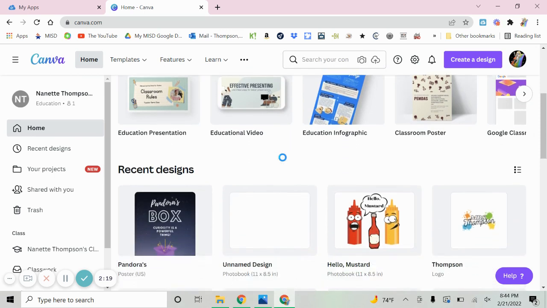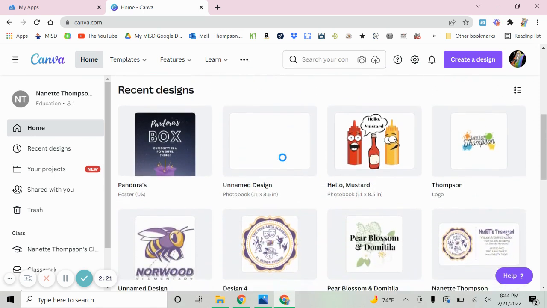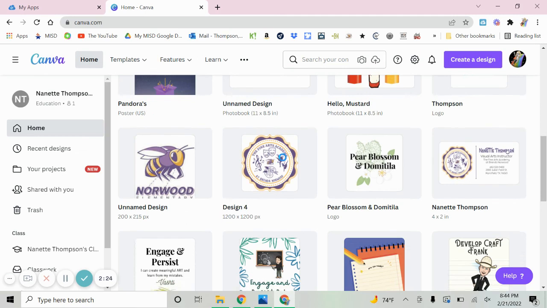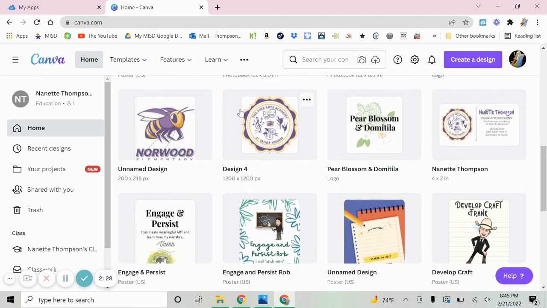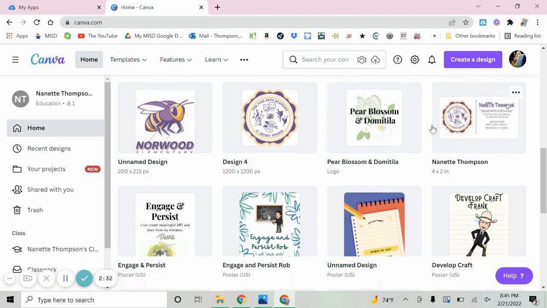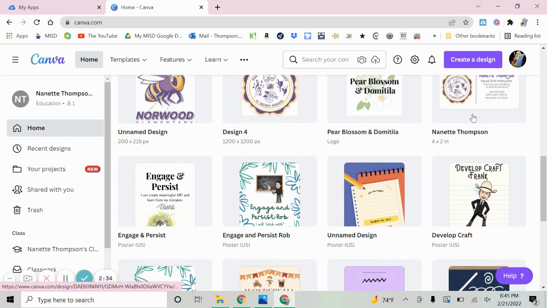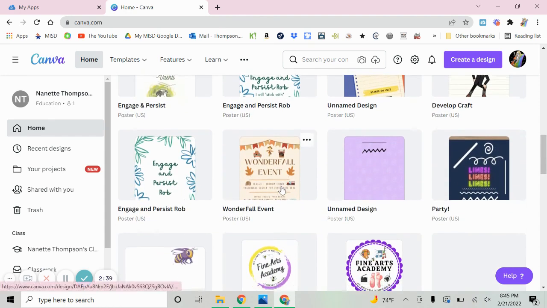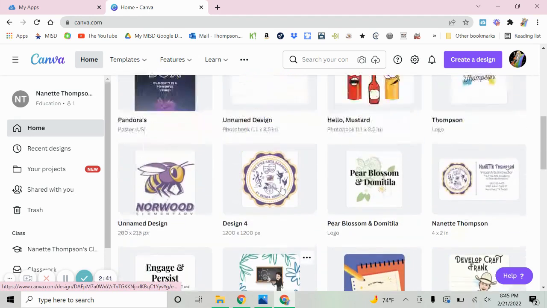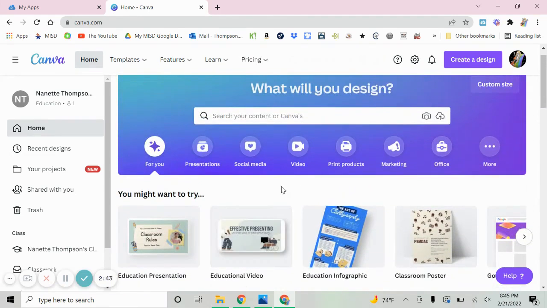And there's all kinds of stuff on here. And here you can see my designs that I have. This is actually where I created the logo for our academy. And here's where I created my email signature. Here's where I created some posters for our classroom. You can see all kinds of different things on here that I've created in the past.